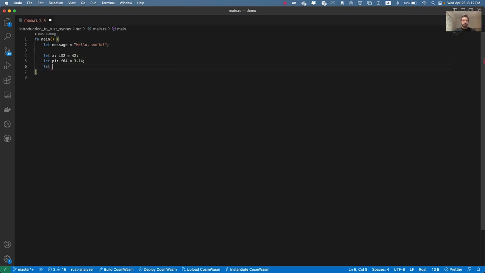Next, let's create a Boolean saying is Rust fun. Obviously it's fun, so I'm going to say true. Here you can see that it's the classical Boolean. It's nothing special for Rust here.